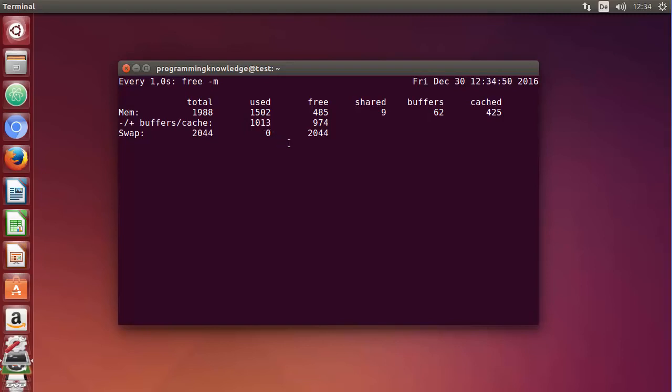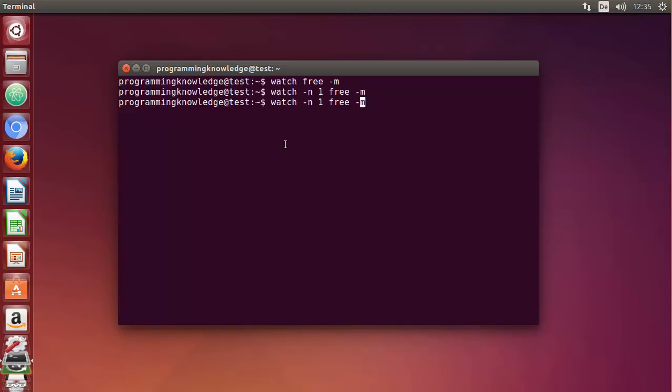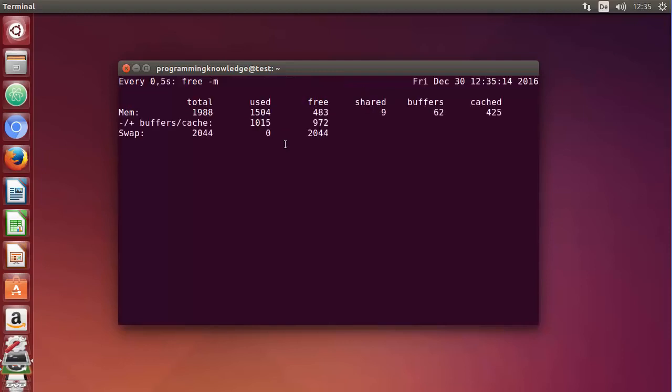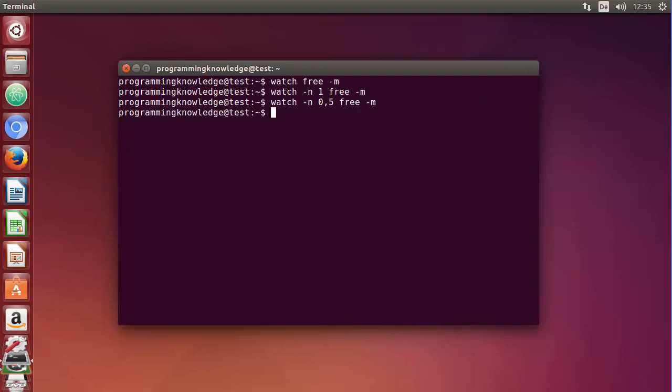Now I can even increase this frequency in fractions. I'm going to press Ctrl C once again, and instead of 1 second, for example, I want to execute this command at an interval of 0.5 second. I can do it just by writing 0.5 here and pressing enter, and it's going to be executed every 0.5 second. So this is how you can use the watch command. You can use this watch command with any command, or even with a script. It's going to execute that script repeatedly.